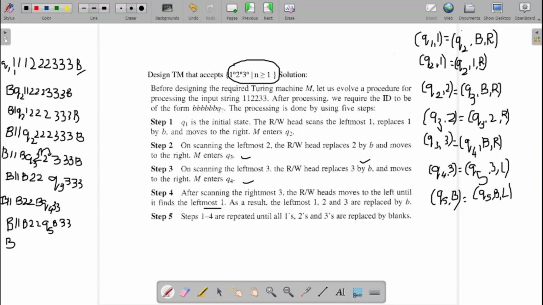Blank, 1 1, again blank, 2, Q5, 2, blank, 3 3. So Q5 on 2 now. So Q5 on 2, what to do?